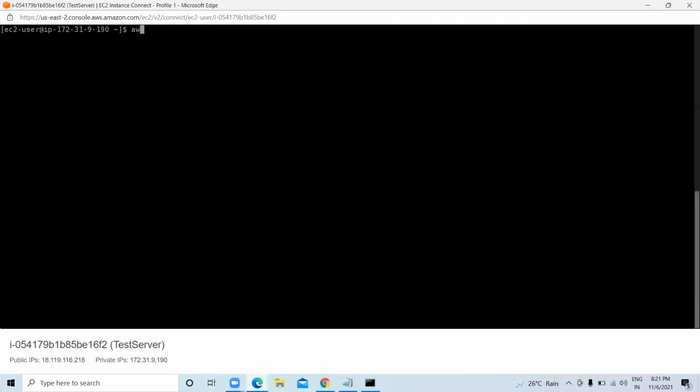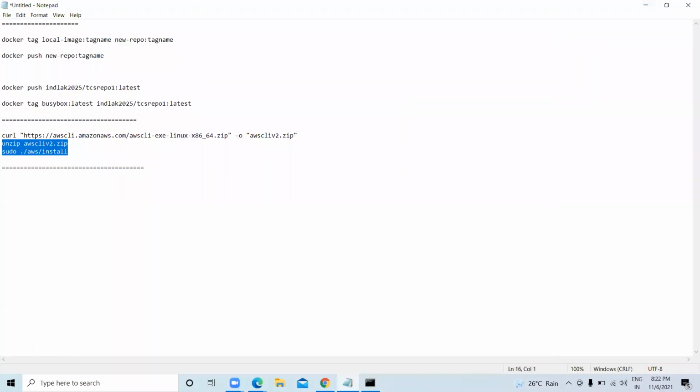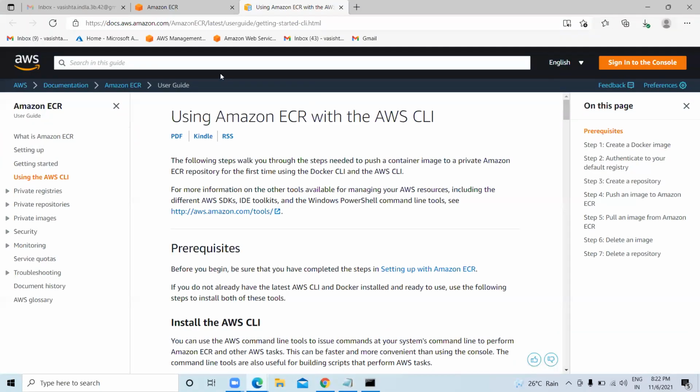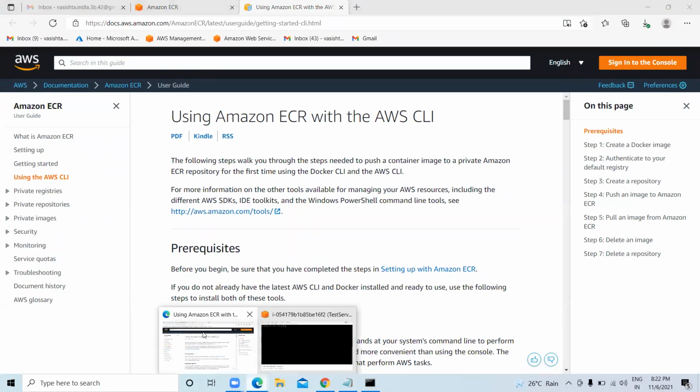The command is aws configure. It will ask for programmatic access, like the access key and secret key. You already know how to download the access key and secret key. Where can we download them? Go to your AWS dashboard. Log into the dashboard. Yes, this is my dashboard.